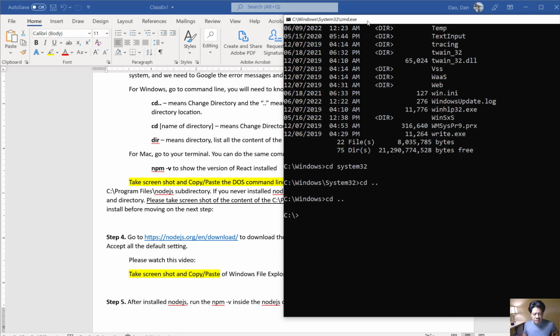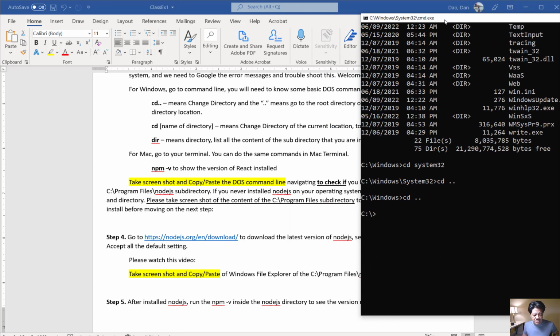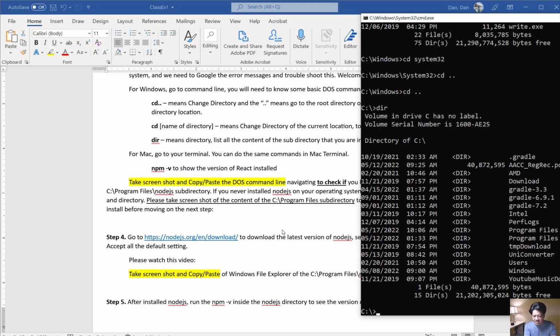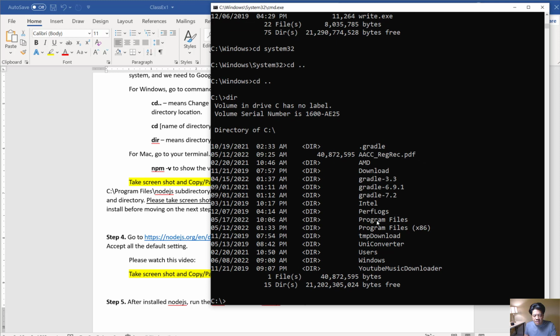So I'm asking you to navigate to C:\Program Files. I need to look inside my C drive to see if there is a Program Files directory. What's the command? dir, to list the contents. Well, look, here it is. So here is Program Files. This one right here is the one I'm looking for, not the x86.